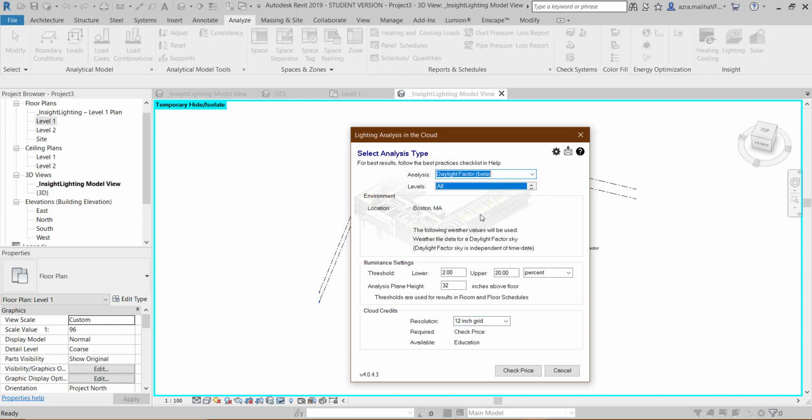In daylight factor, however, the simulation is independent of time and date. That means you cannot select any time or date. It's going to depend solely on the location of the project.